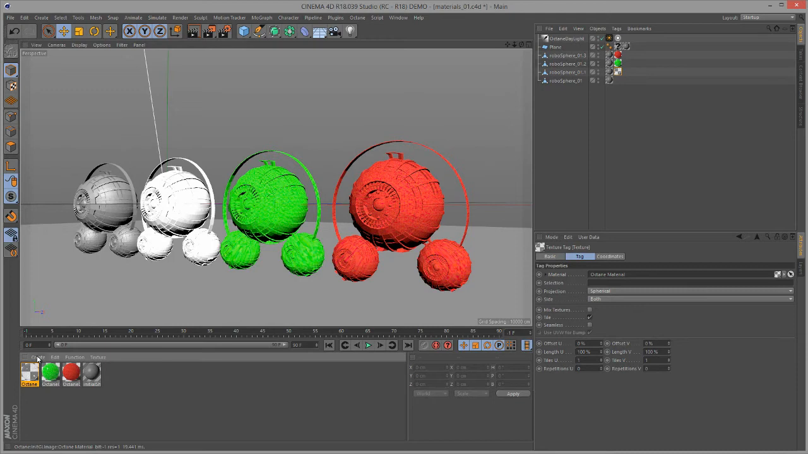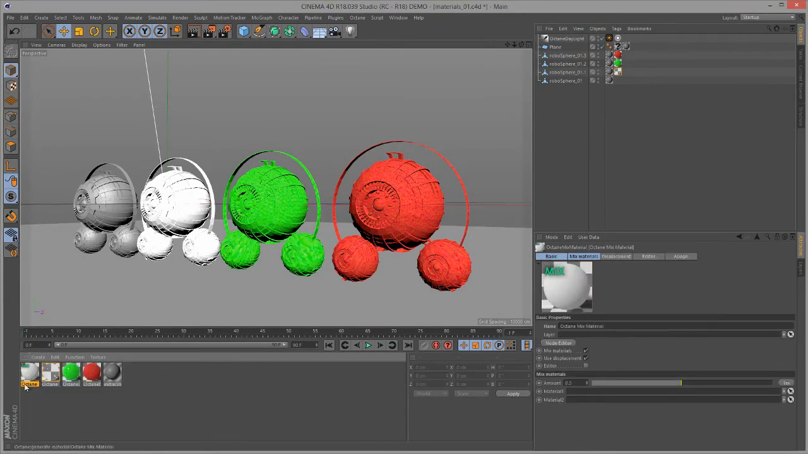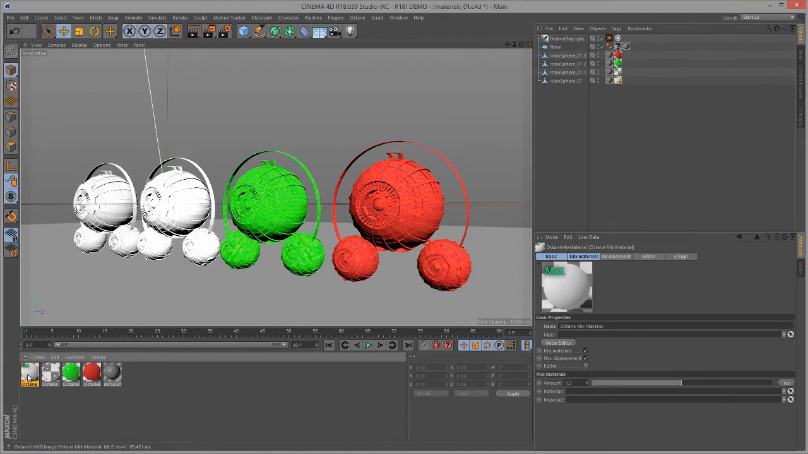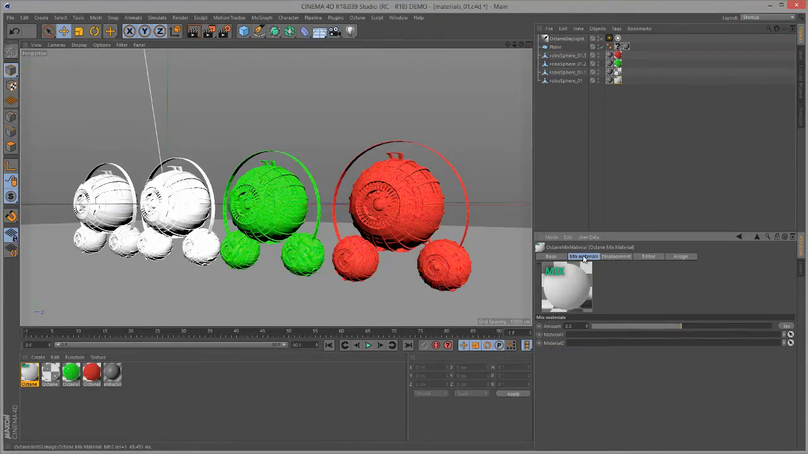And finally, let's create a mix material. Let's choose Create, Shader, C4D, Octane Mix material. I'm going to drag this on top of this object right here. If I select the Mix material and go to the Mix material tab, I have an amount slider and two slots. So the Mix material allows you to mix any two existing Octane materials together. So let's drag the diffuse material on top of slot 1 and the glossy material on top of slot 2.